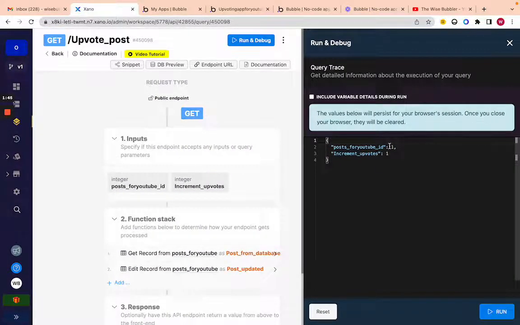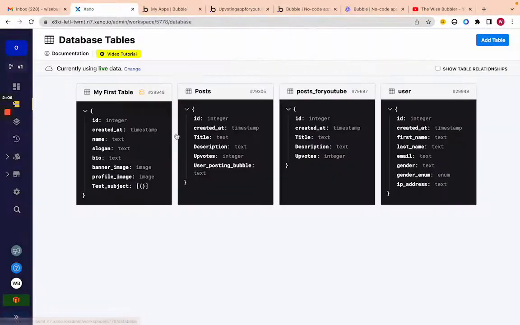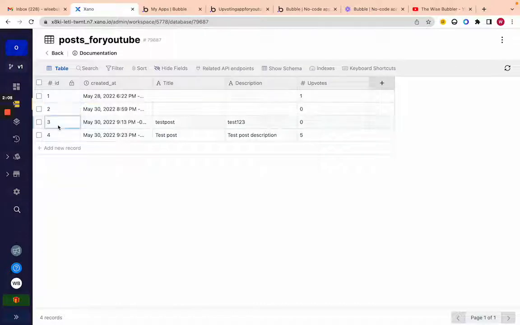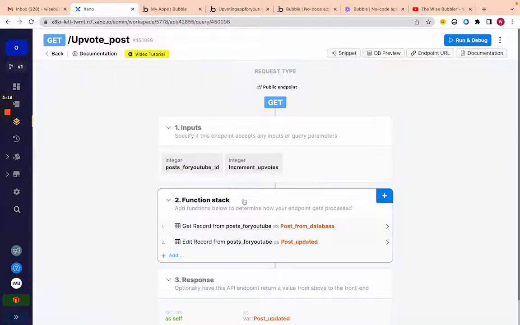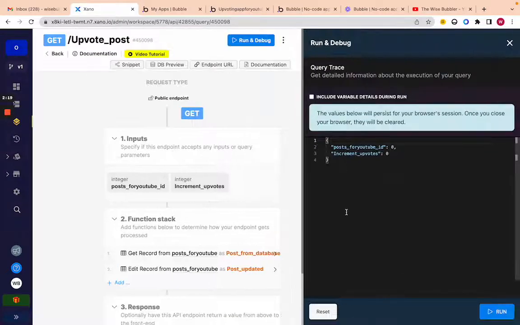So let's click run and debug, and we'll enter in the ID. Let's say we want to choose an ID, let's say 3, and let's increment the upvotes by 1. So let's just see how many upvotes it has now. If we go to post for YouTube, item number 3, we can see it has 0 upvotes, so it should be 1 afterwards. Back to the API tab, back to upvote post, and back to run and debug. And let's click 3 and increment it by 1.